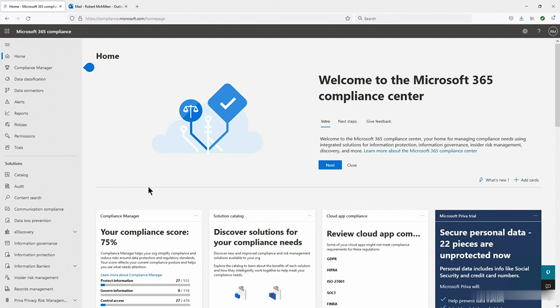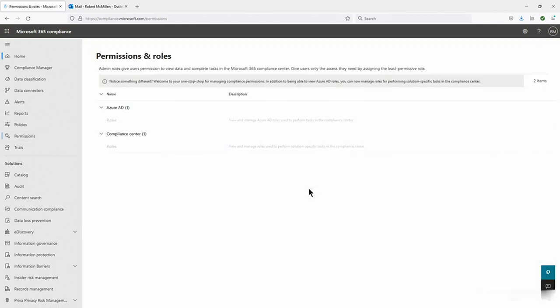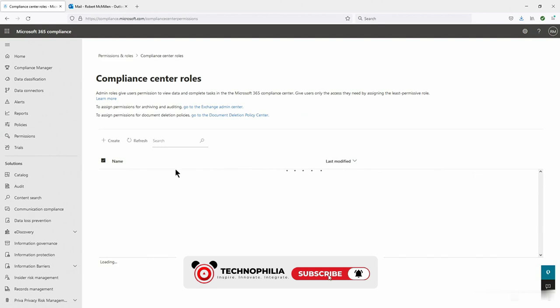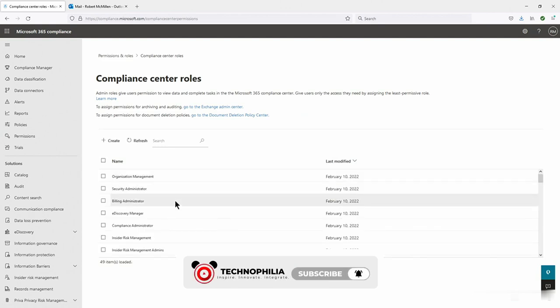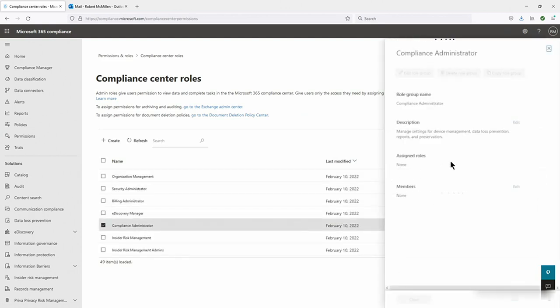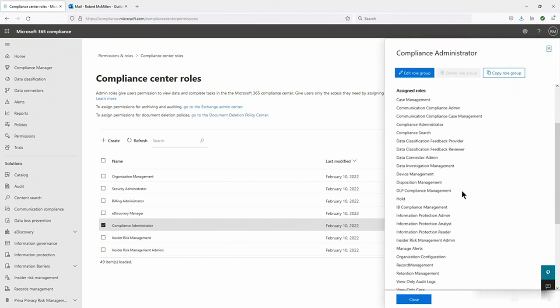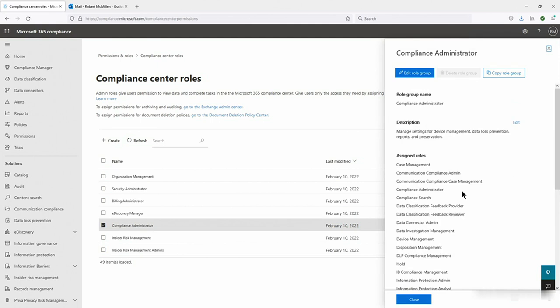So right now we're in the Microsoft 365 Compliance Admin Center at compliance.microsoft.com. And what I'm going to do is make sure I have the correct permissions in order to even perform a data loss prevention policy. If I click on roles, then I should be able to see the roles that we need in order to make this happen. Here's Compliance Administrator. And under the assigned roles, we can see data loss prevention, compliance management is among those.